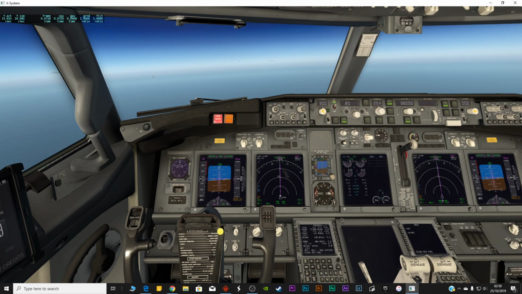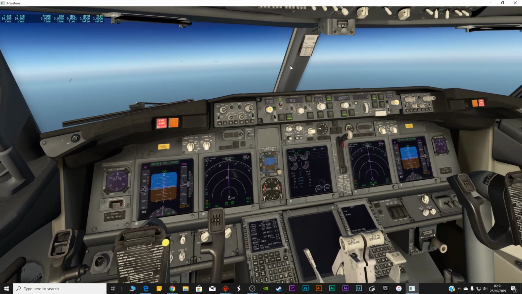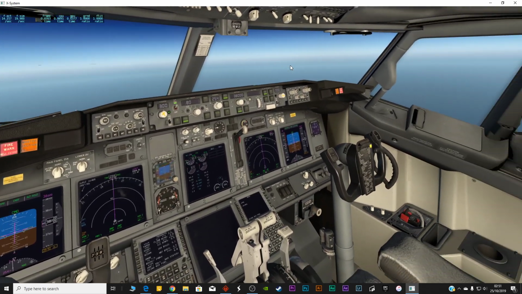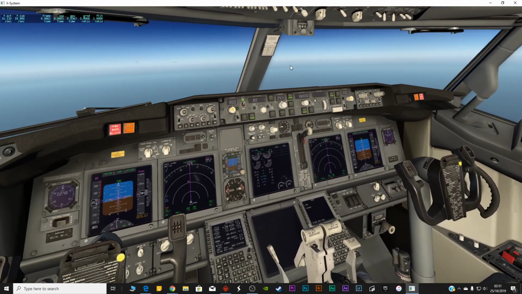Now you see, there are more world objects coming in. So there's 3 and 4 planes in sight right now. And due to this, my frame rate has tremendously dropped.